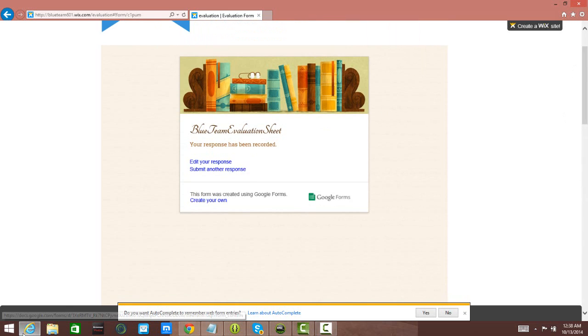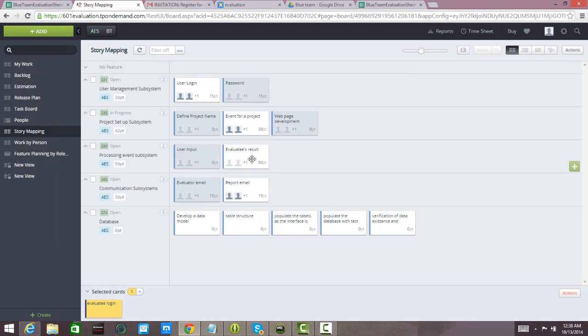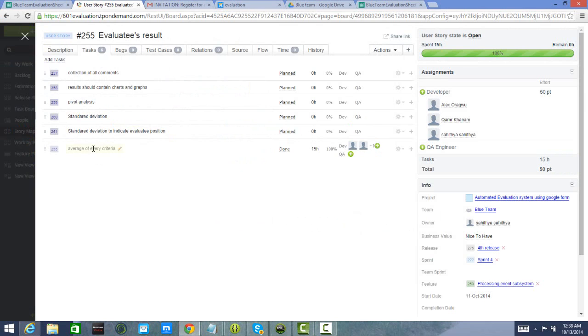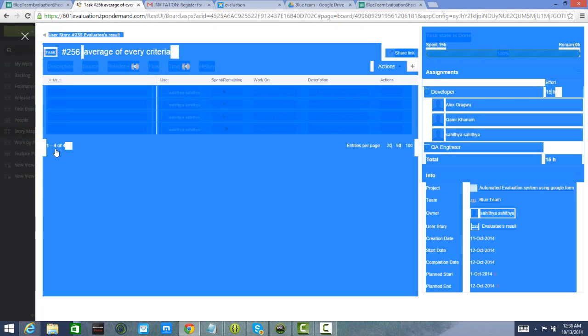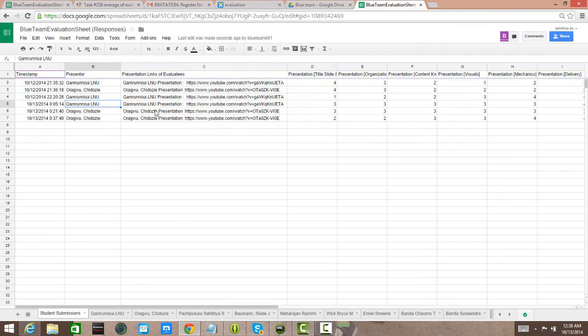And the other user story that we concentrated on is average. After the response is submitted, we calculated the average of that evaluation, an average of each individual criteria, and also the average of all the averages. This is how it works.